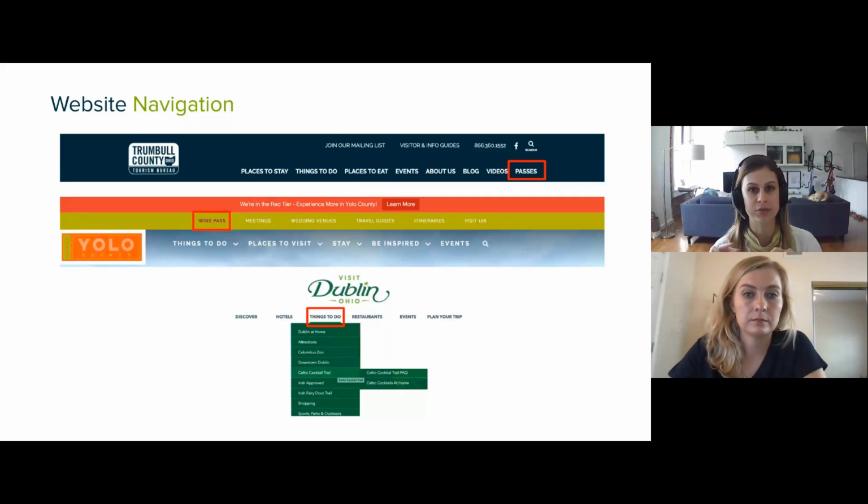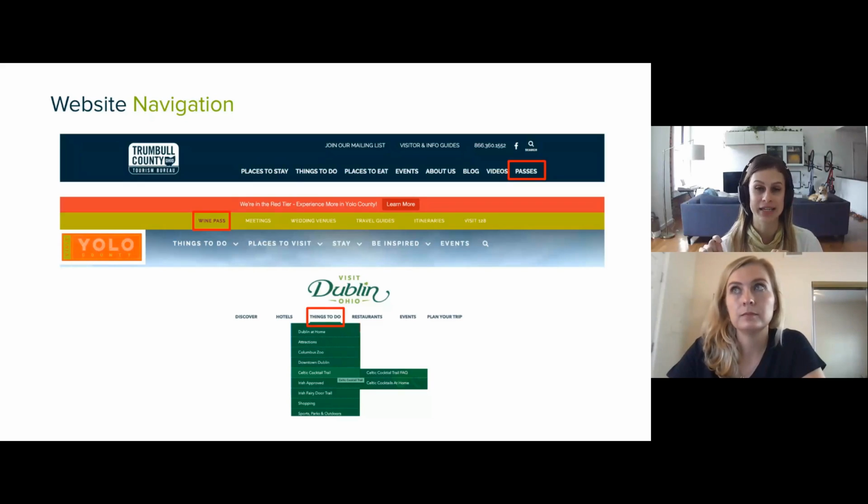We have pulled out 3 different examples of how clients have used their website navigation to drive traffic to pass landing pages. All 3 of these are great examples. So up top, you'll see Trumbull County has a landing page specifically for their passes. They're planning to launch multiple passes with us. They just launched their Italian food trail, which looks delicious. And those passes live on that pass landing page, so that when someone comes to that page, they know where to go if they're looking for those passes or those experiences.